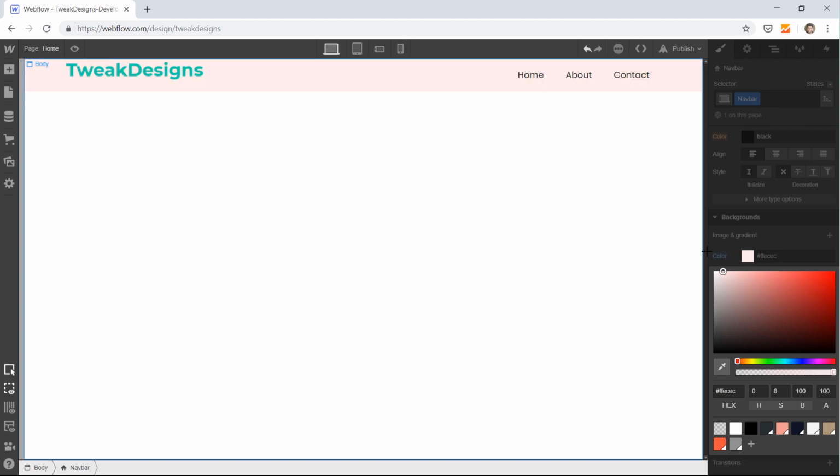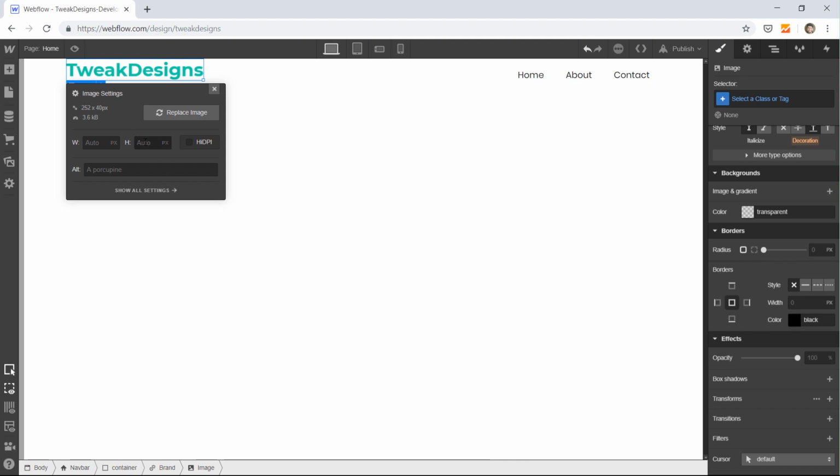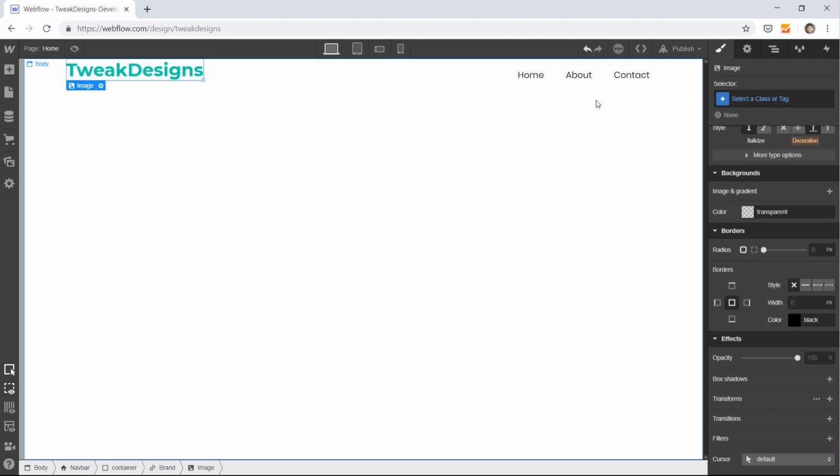I want to change the background color of the navbar to white. The current color is this, so I want to make it white. Right, so it's already auto. The first thing I want to show you before I move ahead is changing the font, so how you can change the fonts in Webflow.